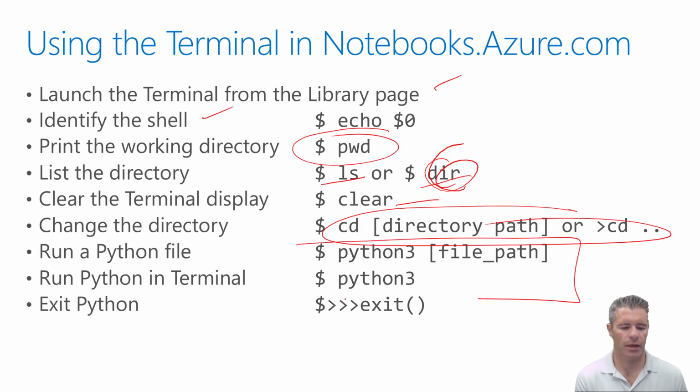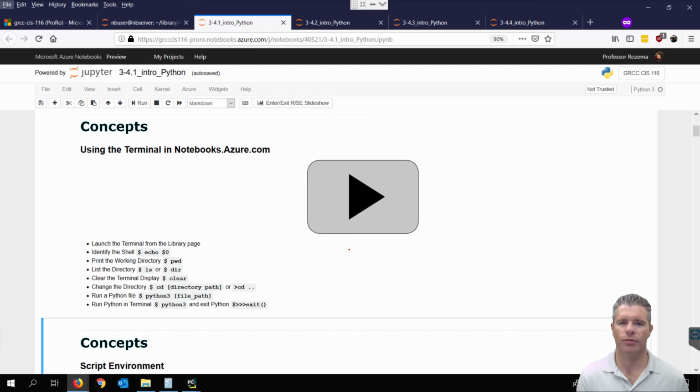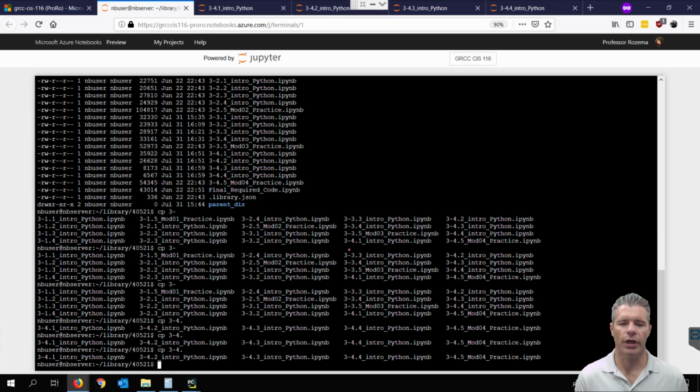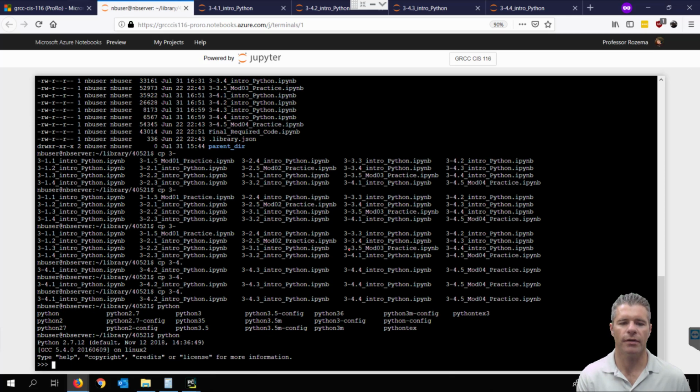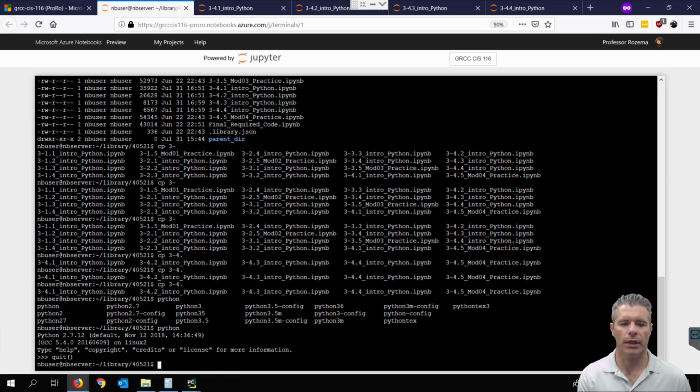So, running a Python file or running Python in the terminal. The Python in the terminal thing is pretty straightforward. It is just python. And I think I've done this in the past. We've got a bunch of Pythons, and the one that runs when you type python happens to be linked to Python 2.7.12. You quit out by typing quit and making the parentheses, so like it's a function.